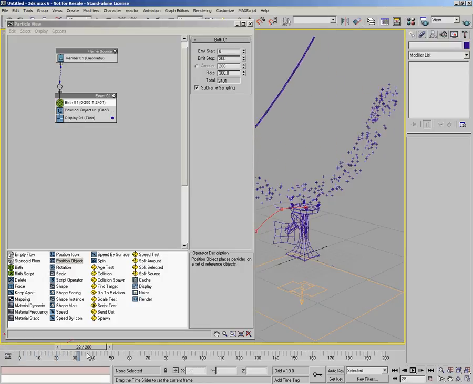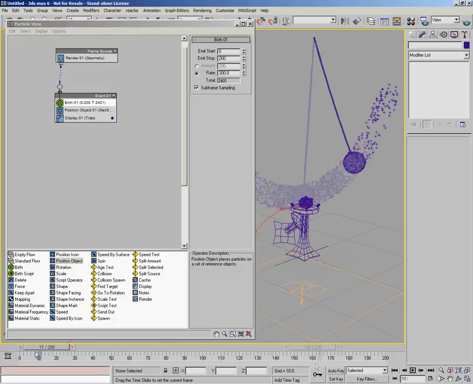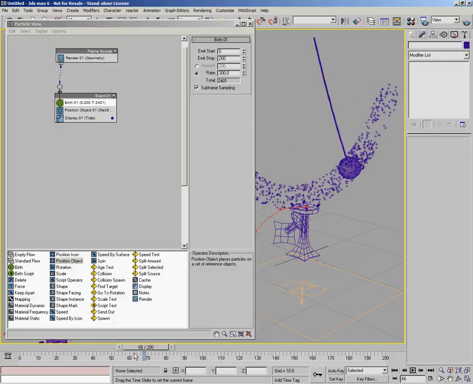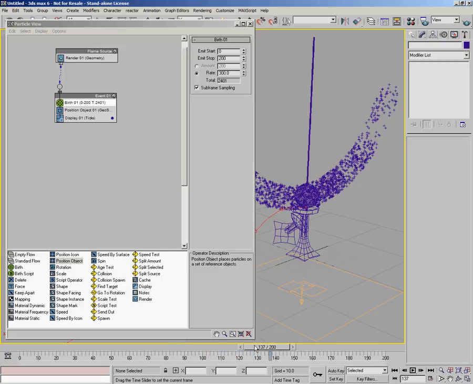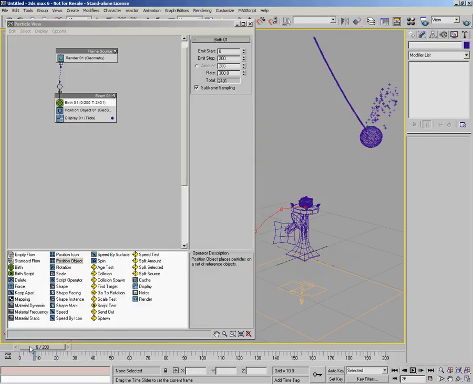Now you can see that as the particles are emitted, they're not traveling anywhere. They're not doing anything whatsoever. So we need to change that so the particles have some kind of animation, some kind of motion going on. Otherwise, it's really not going to look like a very good simulation of fire.